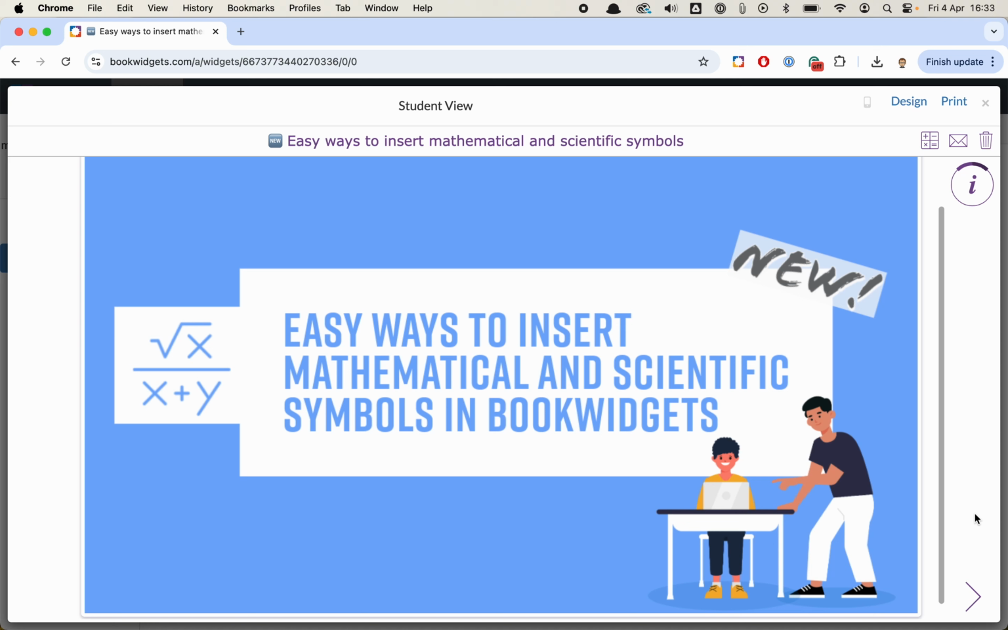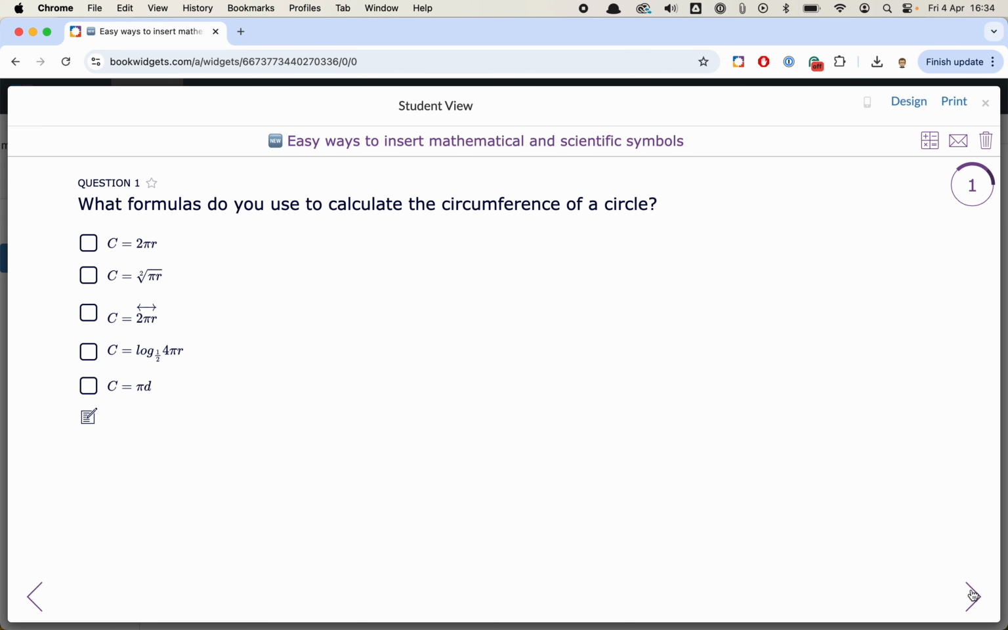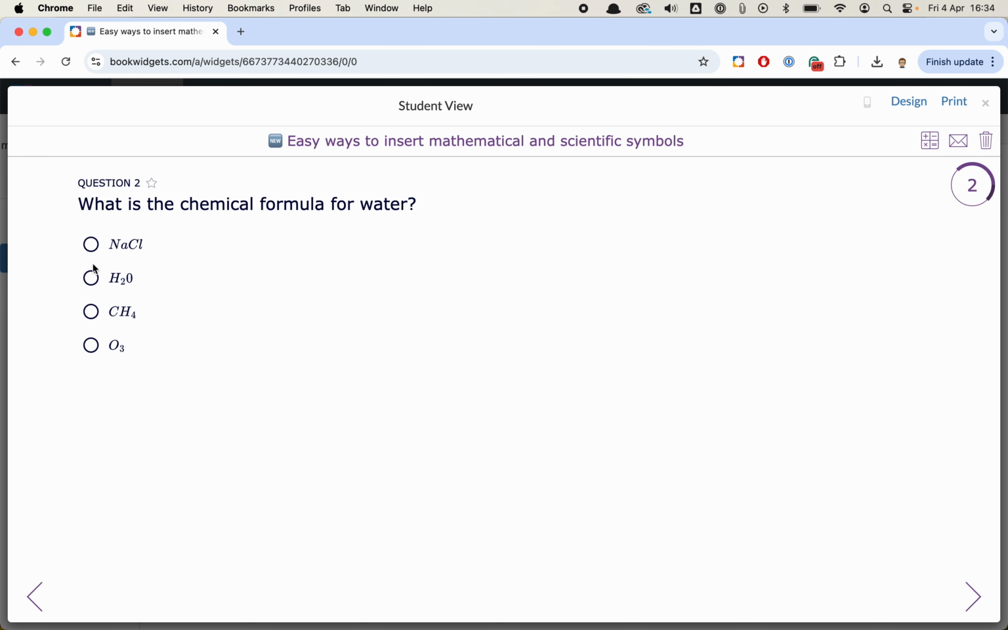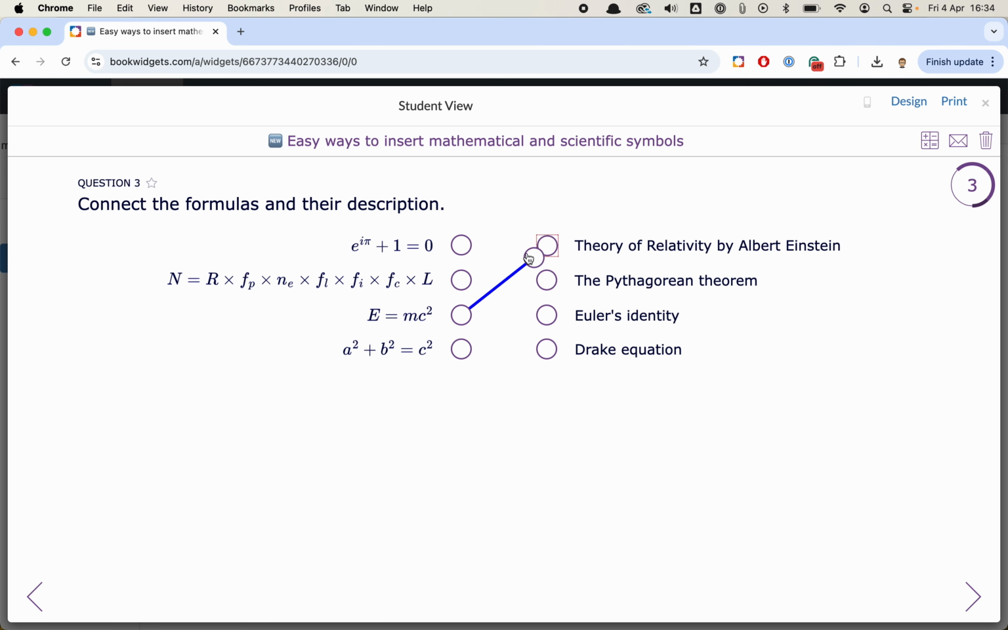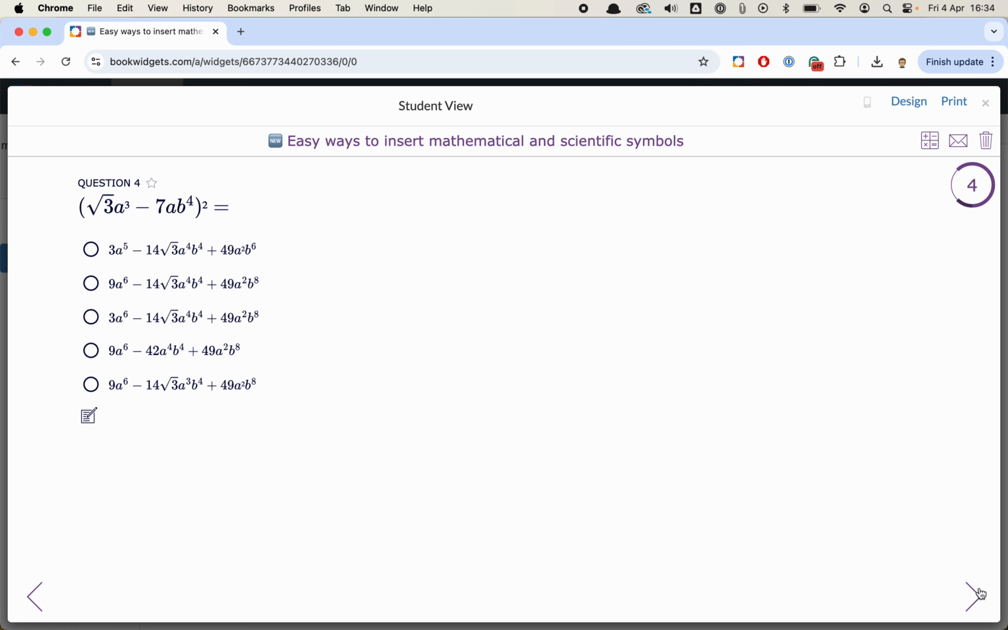Good news for math and science teachers. You can now easily use mathematical and scientific characters and symbols in BookWidgets. It was already possible to use fractions, exponents, square roots, and other scientific characters in most question types within the worksheet, split worksheet, quiz, and video quiz widgets. These examples show that BookWidgets is a great fit for math and science classes.